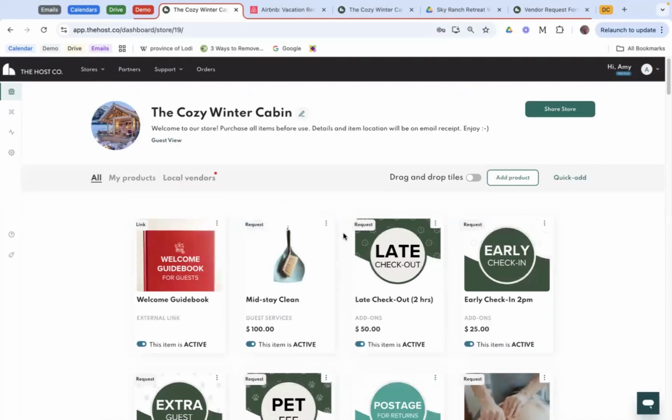Probably what most people do is they'll go in and build all their stores first, and then as they add stores, they just duplicate. That's what I do. Anytime I get a new property that I manage, I just duplicate an existing store, make some changes to it, and it's good to go.